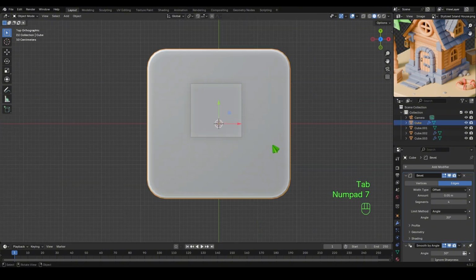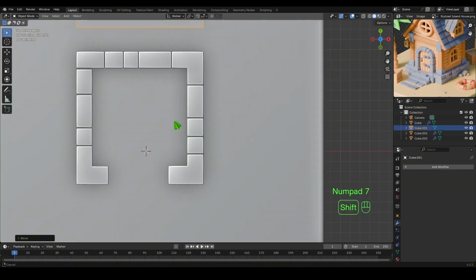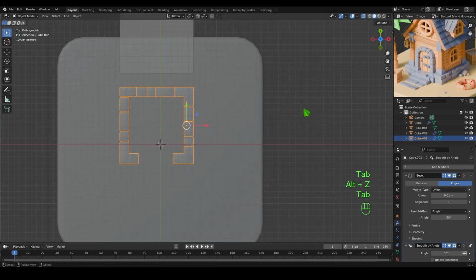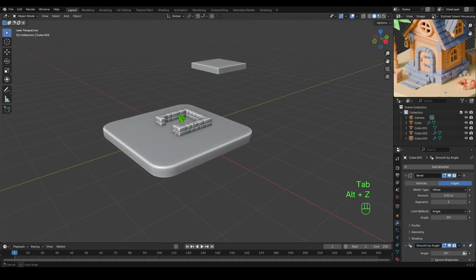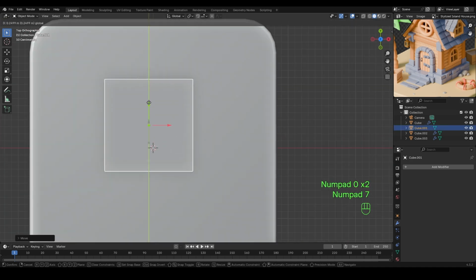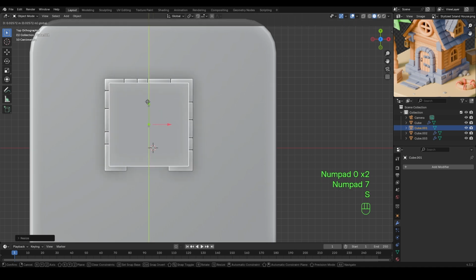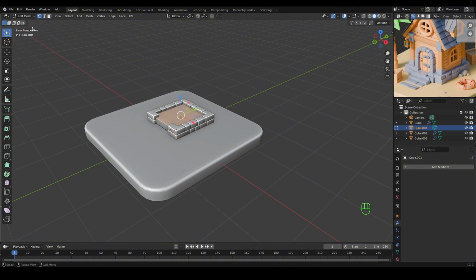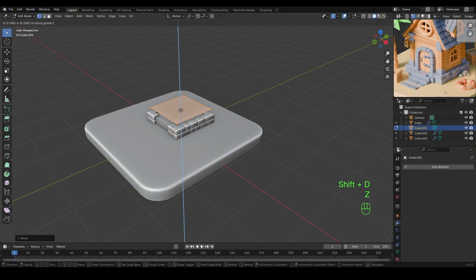Go to top view. Okay, I think this, we don't need it now. Select this and move it here. Okay. Now our brick is almost ready. Okay, let's move it back. Go to top view and scale it down a bit and apply scale. Let's move it down and go to edit mode and move it up a bit. Like this. Shift D to duplicate. Okay, we don't need duplications.